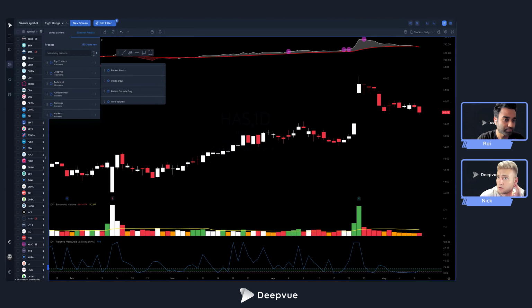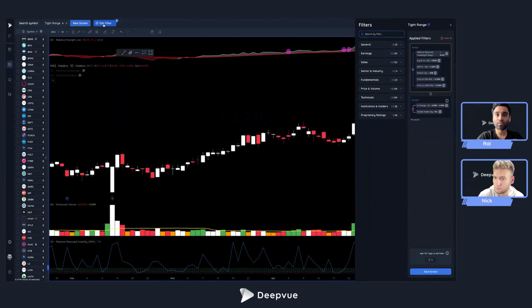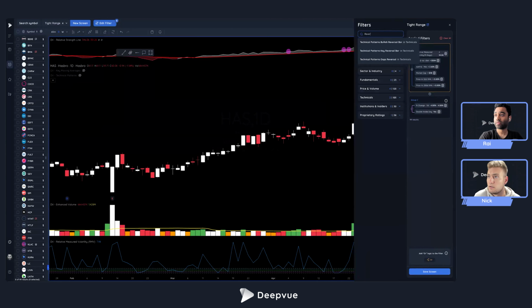Is volume dry up part of RMV, or how do you check that separately? Volume dry up, we could look for a reverse pocket pivot. So let me see if we have reverse pocket pivot in here. If we don't, I can get that. Okay. I will get that configured into the platform by Tuesday. A reverse pocket pivot just looks for a dry up in volume, so the lowest volume in the previous 10 days, and we can easily get that.